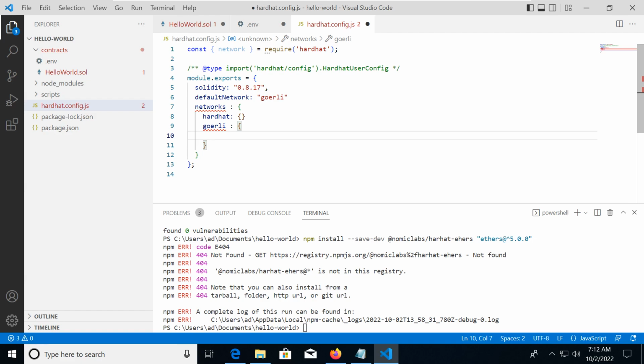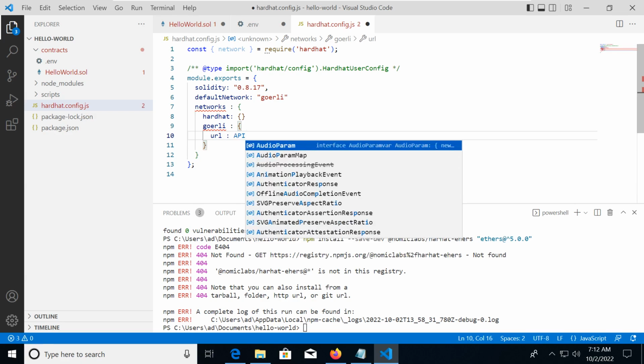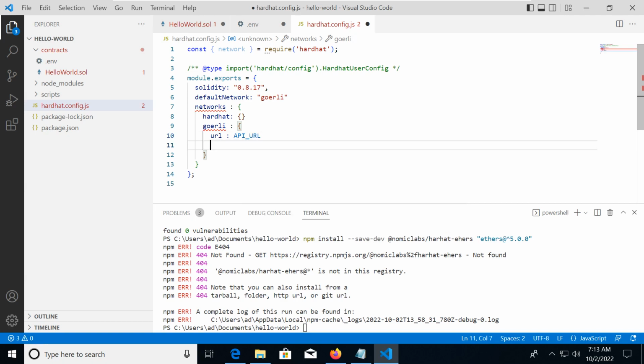And the URL. Now comes the main part of connecting our Web3 development platform. We'll be connecting this using the API key, API URL, and our account, where we'll call the hexadecimal hash here.